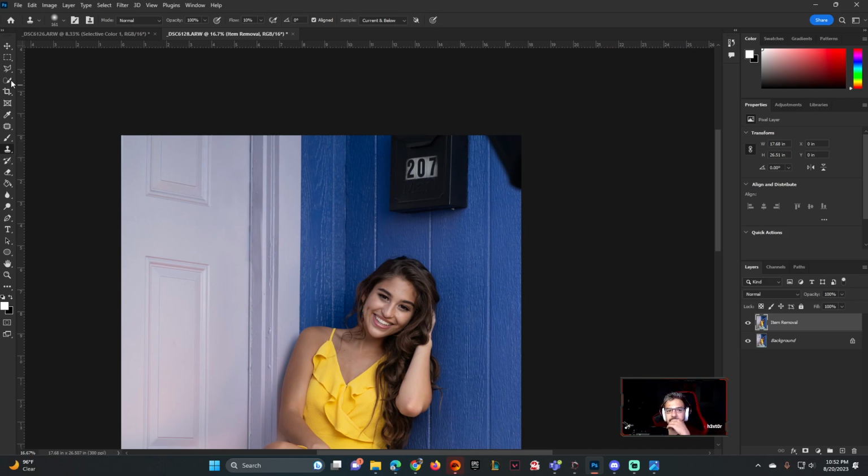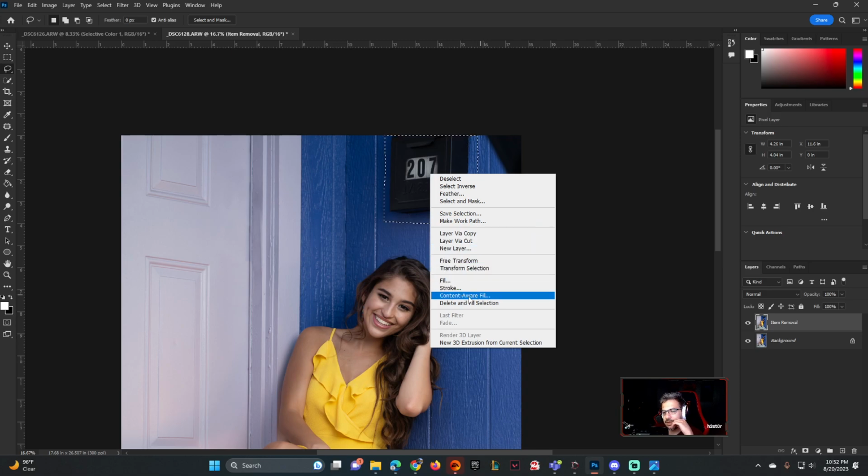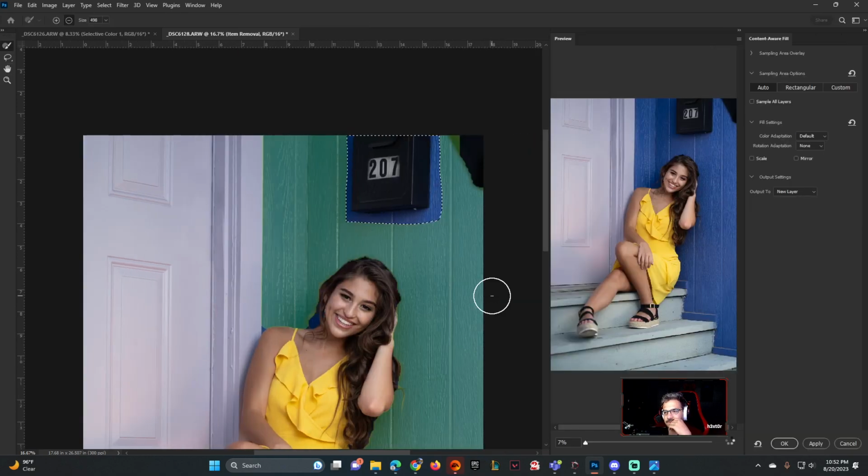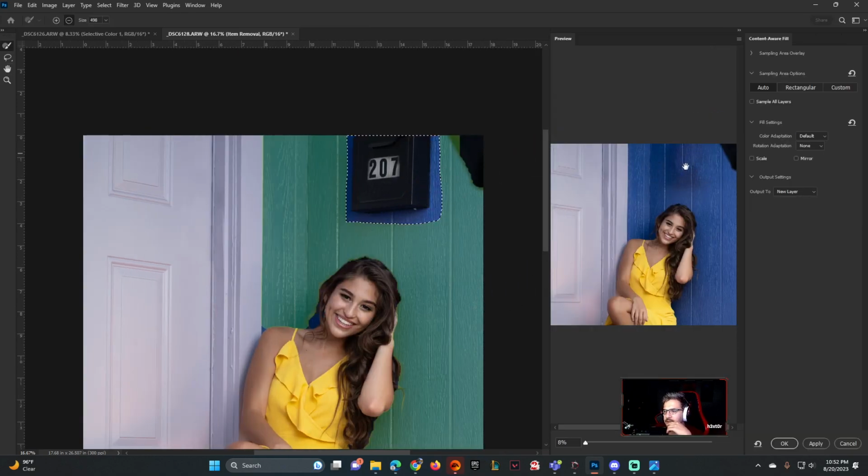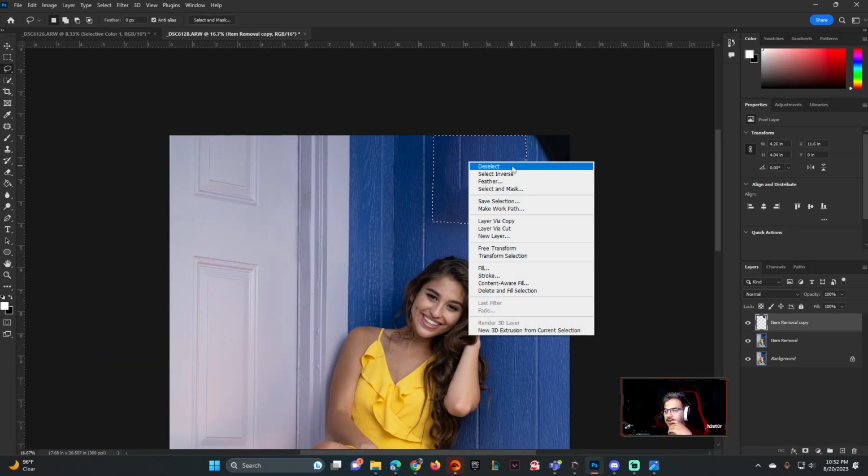Now for this one here, we're going to try something. It's kind of new to Photoshop. We're going to select our lasso tool and just kind of make a selection over this. We're going to right click and we're going to put content aware fill. And it's going to tell us what it's trying to copy, and it did a pretty decent job except for the fact that the lines aren't perfect. But we're going to press apply and press OK, and then right click and put deselect.